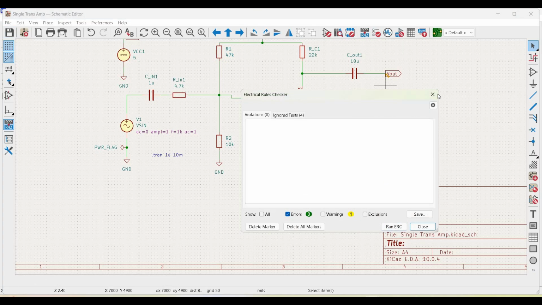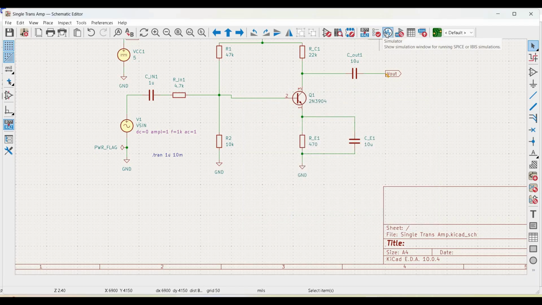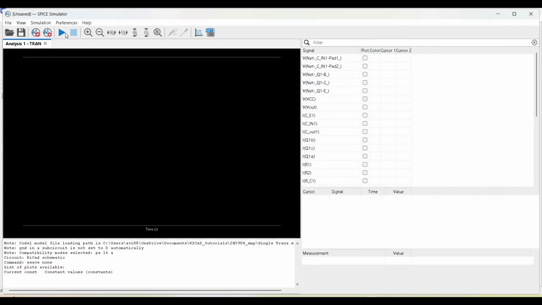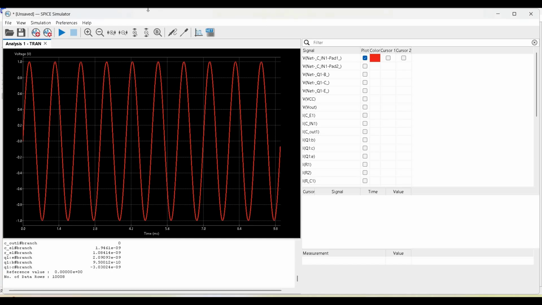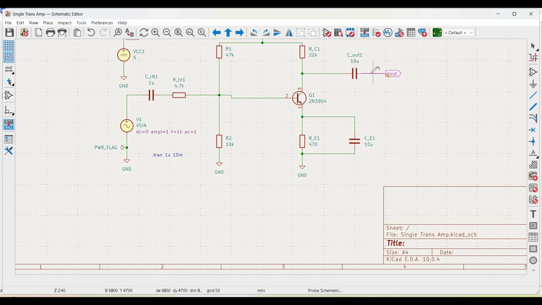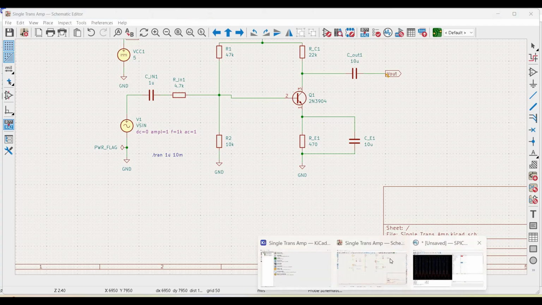Now run the electrical rules checker. You will find the error that an input power pin is not driven by any output power pins. To overcome this we need to place the power flag across the ground. Rerun the electrical rules checker, and you will not find any error. So now we can continue with the transient simulation analysis.